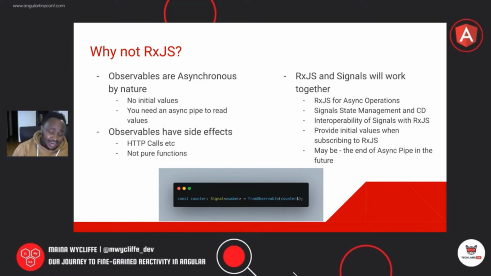Other things to keep in mind about observables is they have side effects. That means when you're dealing with an observable in your template or within your component, it may be a pure function, it may not be. It could be going to the database to do something, it could be manipulating something else. But with signals, that's not the case. In order to do side effects, you need to use effects, which is more explicit as compared to observables.